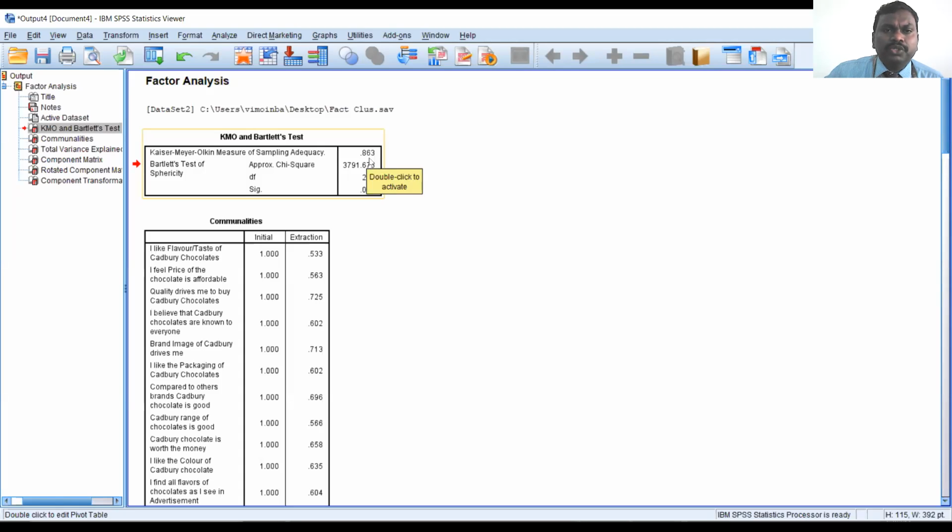So make sure that the threshold value is more than 0.6. When it is more than 0.6, that is, the KMO value should be more than 0.6, then I can go in for a factor analysis. If it is not so, right here you say that factor analysis cannot be applied.